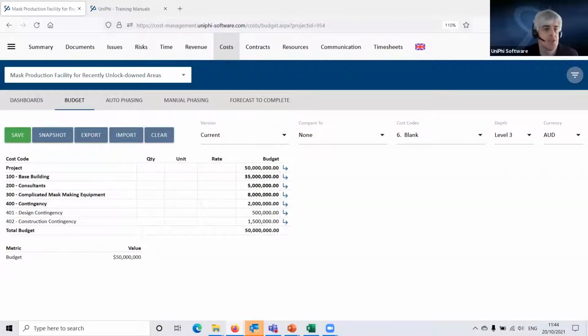And create a structure of your own. And when we're done with that, we'll move on to using a standard cost structure.